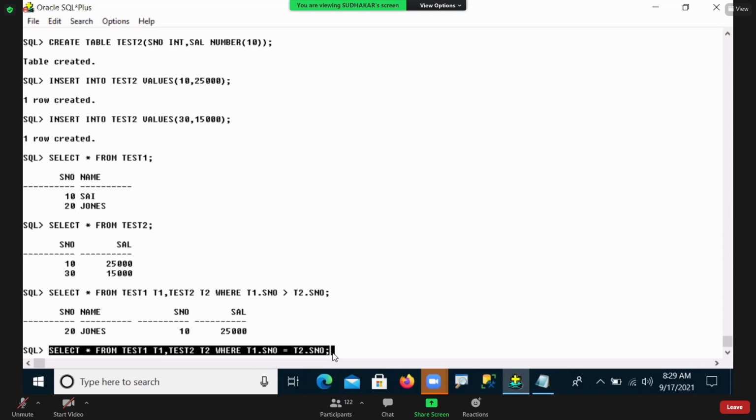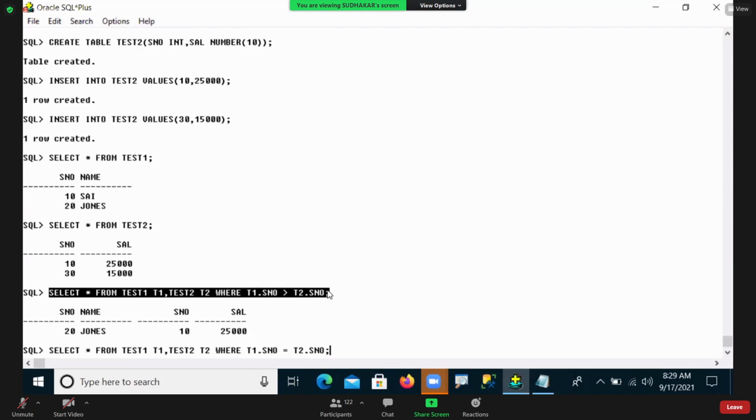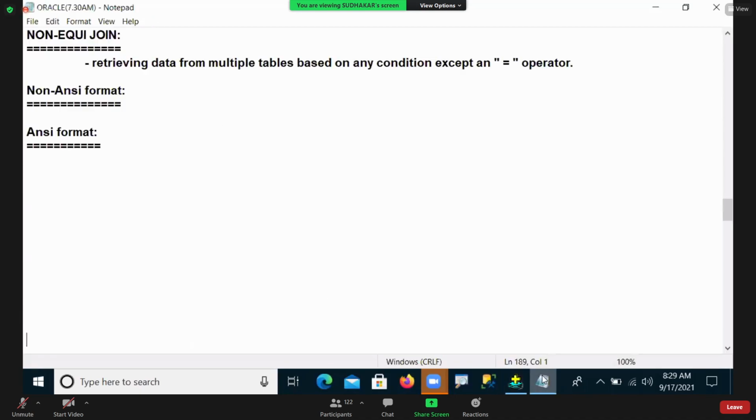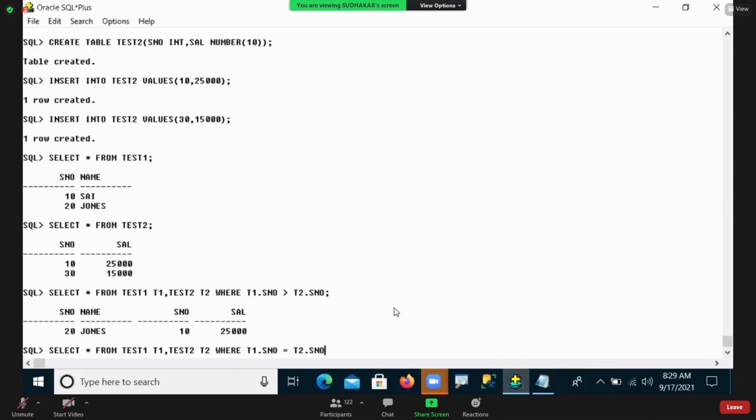Okay, right. But this is what we have written in non-ANSI format. But the same non-equi join, if I want to write it in ANSI, how to write ANSI? Now let us see how to write ANSI.